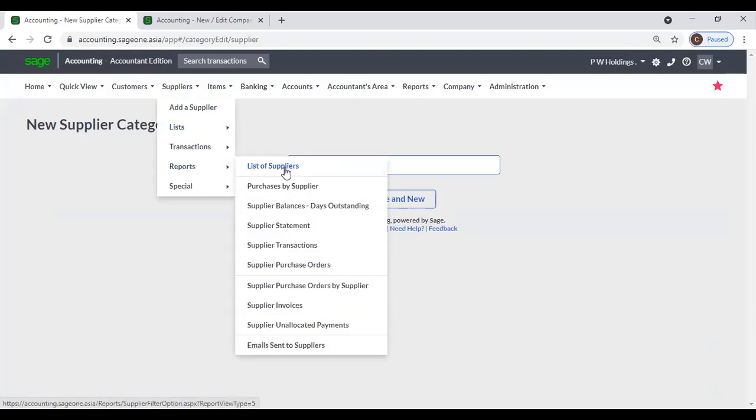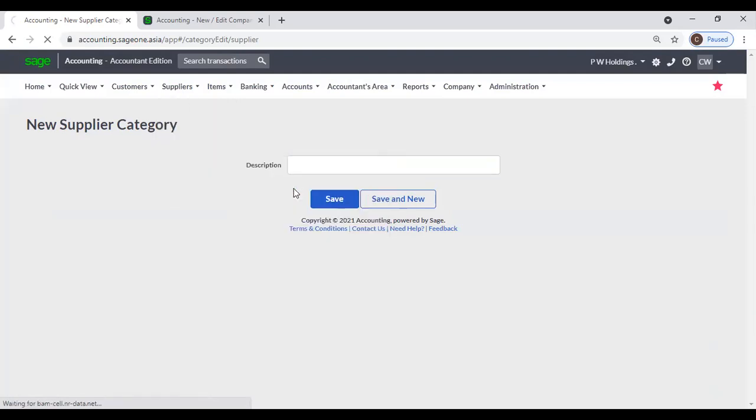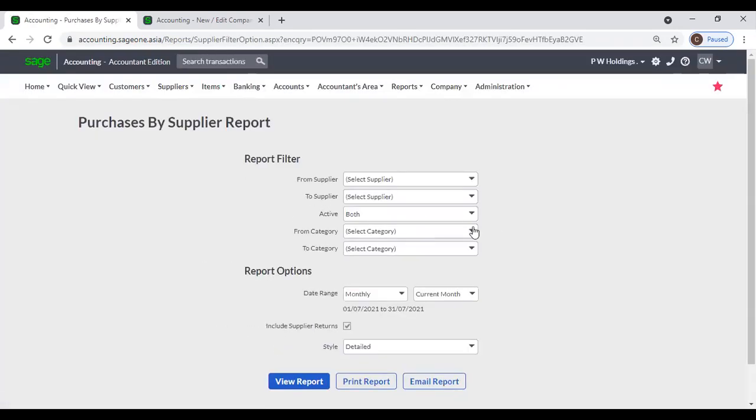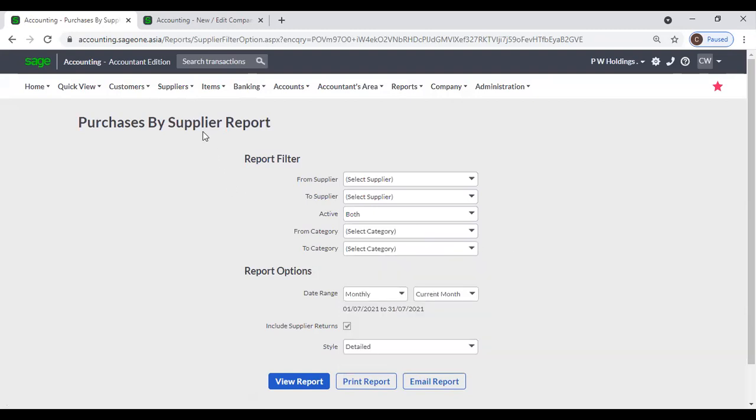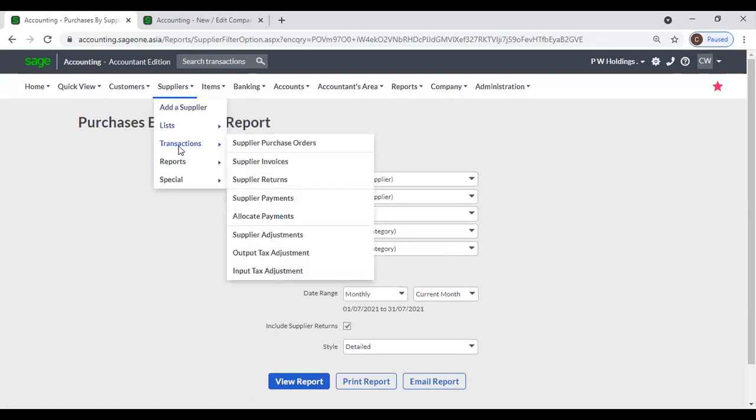You can create supplier categories region wise, product wise, foreign or local suppliers, like that. You can create supplier categories, and when you are generating reports, you can select that supplier category. Okay, now you can create a supplier category.